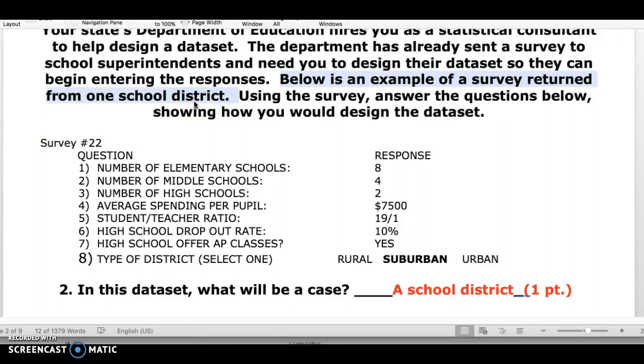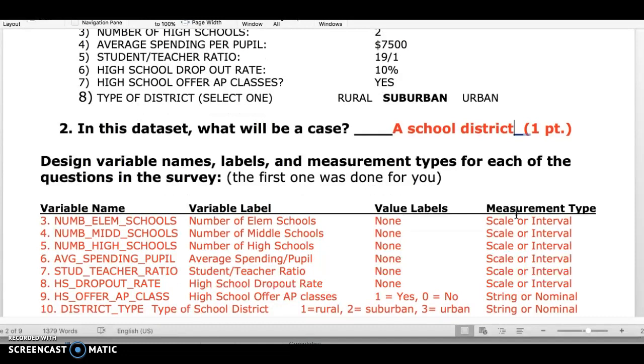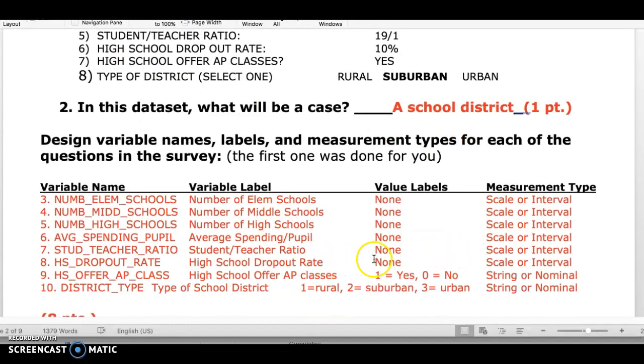So this tells you how you have to organize the data. One row is going to have all 8 pieces on it, and it's going to relate back to one school district. So every row after that is going to be another school district. So this is kind of a survey for the entire state and all school districts in the state. So this is kind of just thinking, how would I organize data? And the answer was a school district. The next part of it was how would I organize it and actually give everything names and labels and so forth. So this just kind of was an example of how to do that.